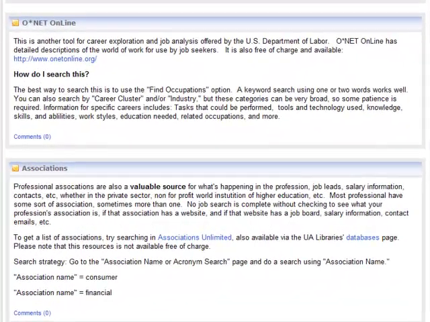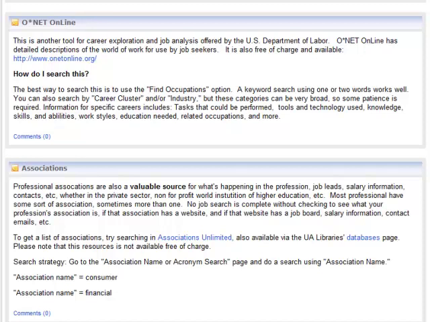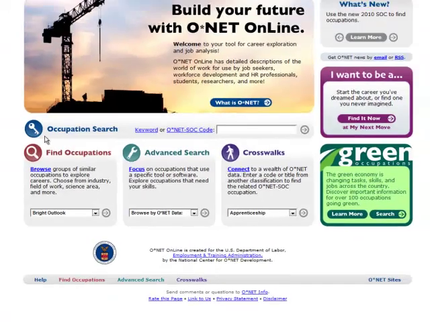Let's move on to the next section of the informational interview page, which is ONET. ONET Online is another tool for career exploration and job analysis offered by the United States Department of Labor. ONET Online has detailed descriptions of the world of work for use by job seekers. It is also free of charge and available at www.onetonline.org. Let's go directly to the site to see how we can best search this.